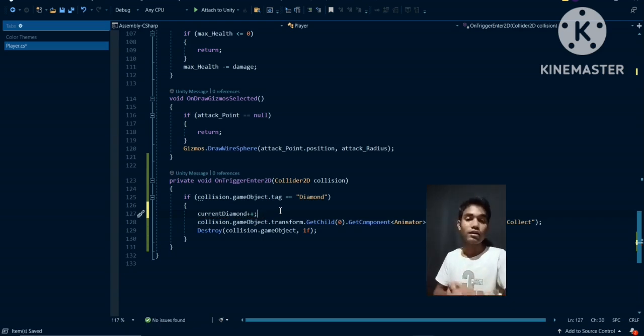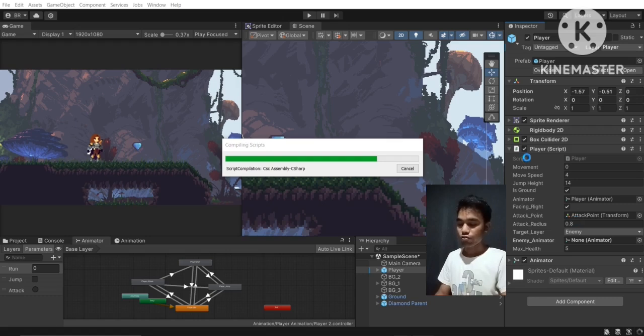Okay, plus equal 1. So let's suppose we collide with or trigger that diamond game object for the first time. We have 0 diamonds, so if we trigger, the current diamond which is 0, 0 plus 1, will be 1. So we will have current diamond 1 now. Okay, so Control S to save your code. Now let's go to Unity.